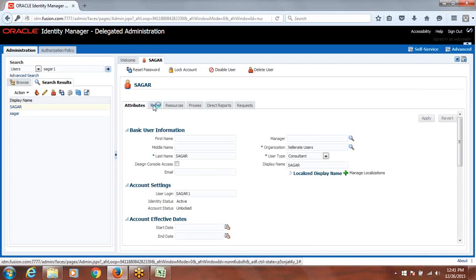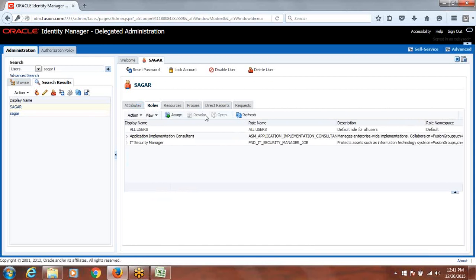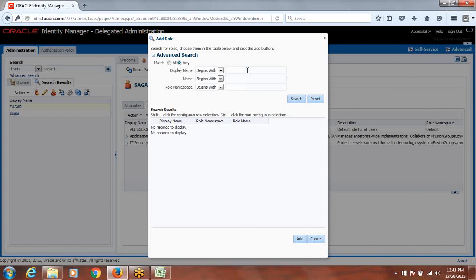Let me check with the roles so that we can understand. Okay, select the user, then click on assign. Search for the role called System Administrators. You can enter some partial name. You can see the role name. Just make a note. Select the role and add it to the user.